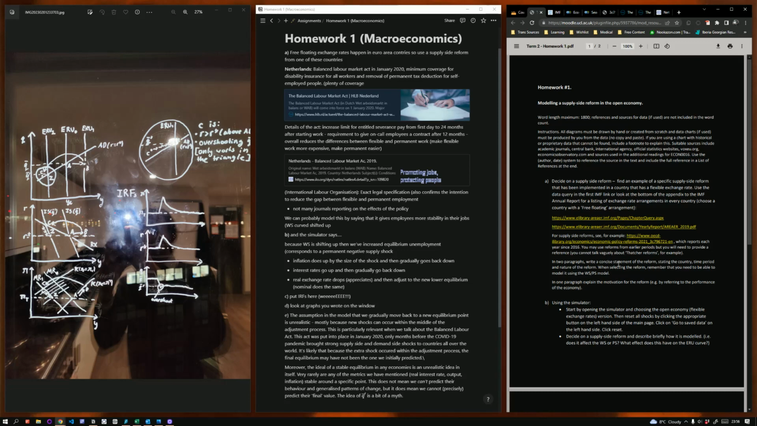Here, what it's asking you to do is, in 2 paragraphs, write a concise statement of the reform, stating the country, time period, and nature of the reform. When selecting the reform, remember you need to be able to model it using the WSPS model. Okay, this is what I said. In 1 paragraph, explain the motivation for the reform.